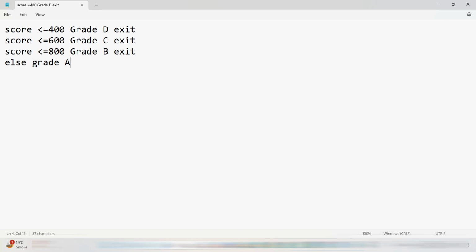If the score is less than or equal to 400, the grade is going to be D. If the score is less than or equal to 600, the grade is going to be C. If the score is less than or equal to 800, it's going to be grade B. Else, by default, the grade is going to be A. So let's understand this. How do we implement this using if, else if and else actions in Power Automate Desktop?